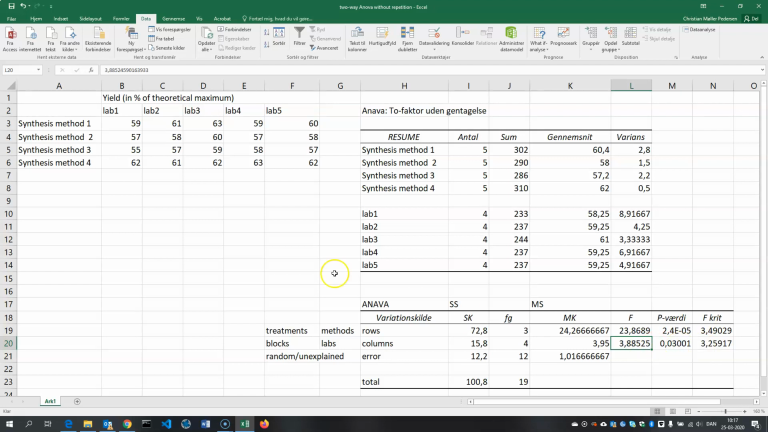What that means is that there is a significant difference between the yields that these labs get when they do the experiment. In other words, it turned out to be a good idea to keep track of what experiments have been conducted in lab 1, lab 2, lab 3, lab 4, and lab 5.